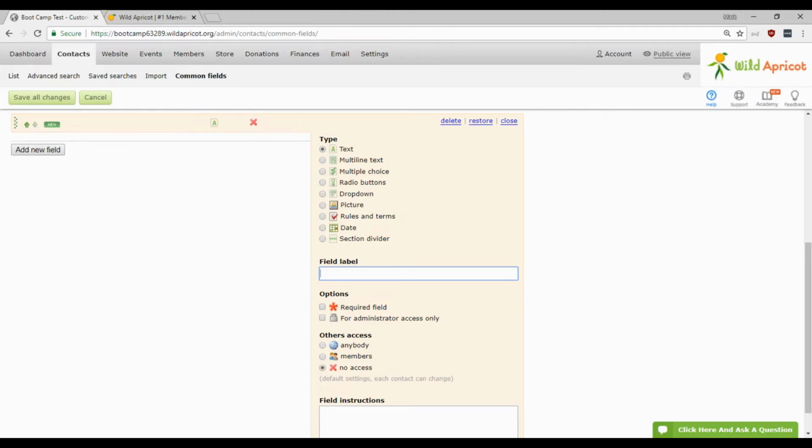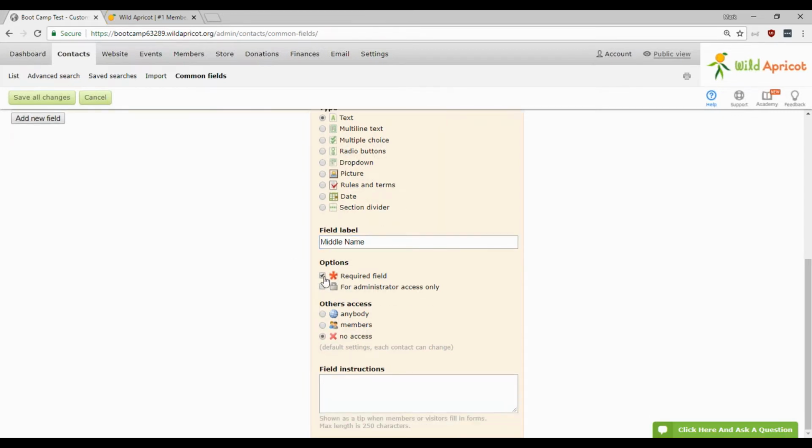And field label, that's where you title the name of the field itself. This one will be called middle name. We'll make it a required field. And if you want, you can make it for administrator access only, which basically takes it out of the public consumption, and it will only be able to be seen by administrators. Even the members themselves will not be able to go back in time and change this option.